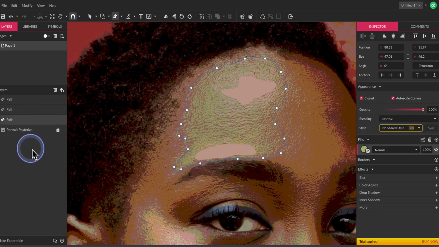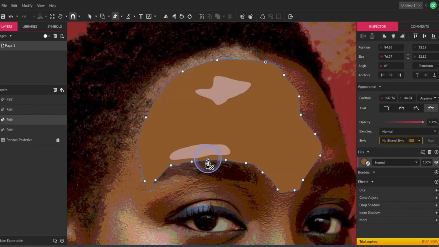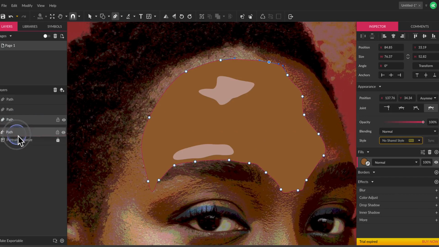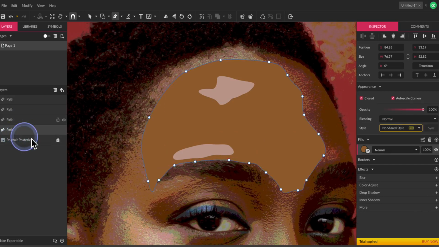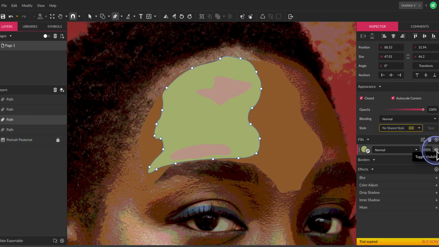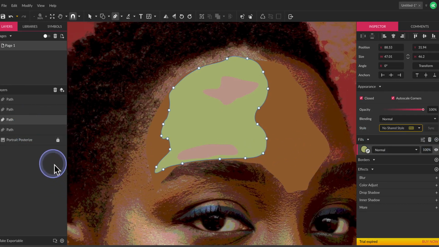So let me go ahead and do one more shape, and I'll be right back. Okay, so I'm back. I did a big patch here of the forehead. I want to put that underneath everything, and I need to make this other little lighter patch come back. I'm not in love with the colors, but I can always change those later. So let's talk about one last thing before I finish this video up.